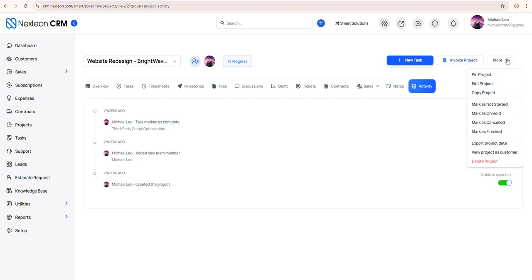In more button, we can pin the project, edit project, copy project, and we can update the status of the project, also export the project. From this we can delete the project. So this is how we manage the projects in Nexleon CRM.